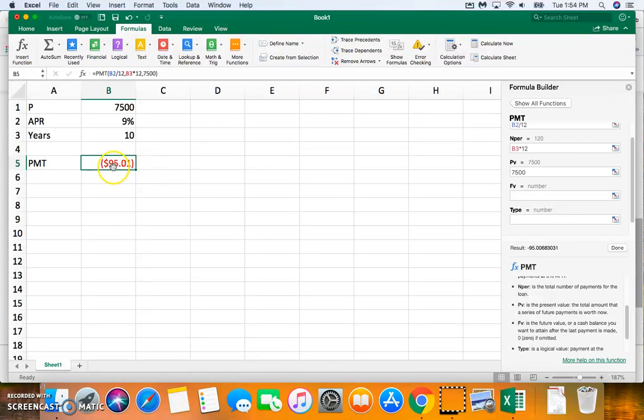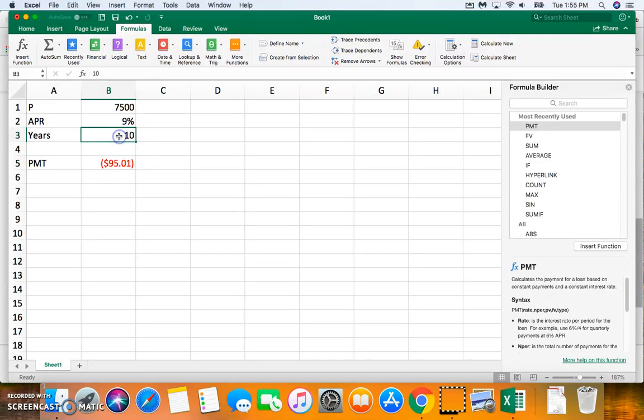And the payment would be $95.01 every month for 12 years. Or excuse me, 10 years. And that would be the payment on a $7,500 loan. Now here's the power of Excel. Once we have this formula set up, the next question is, what kind of change would happen in our monthly payment for the loan if the term was doubled? So if we took it from 10 years to 20 years, what would happen?